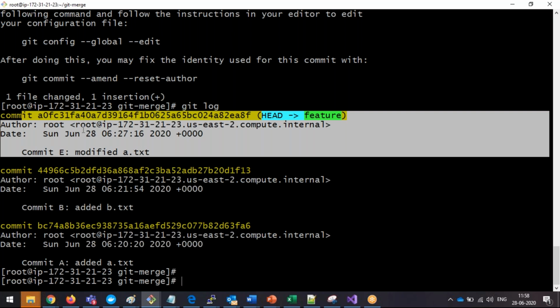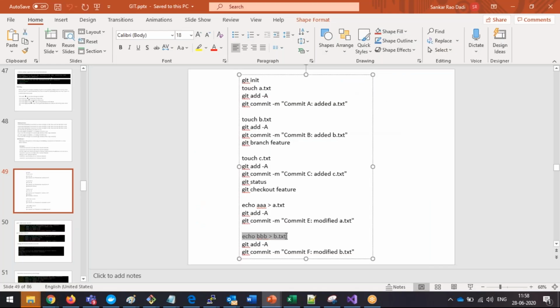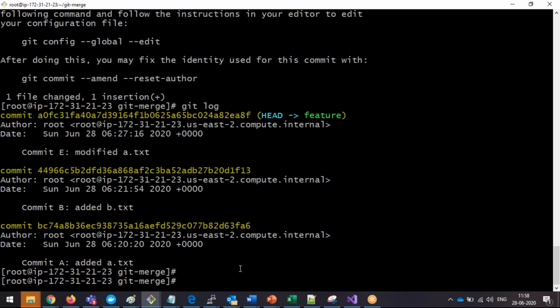So now here some changes I have performed, nothing but adding some content to the a.txt file. Now I am trying to repeat the same, I'm just trying to generate the history for better understanding. Here the concept is not adding content. The concept is trying to understand how the history is going to generate, what the branches will look like, and how the rebase and the merge are going to work. That is the concept here. Okay, right.